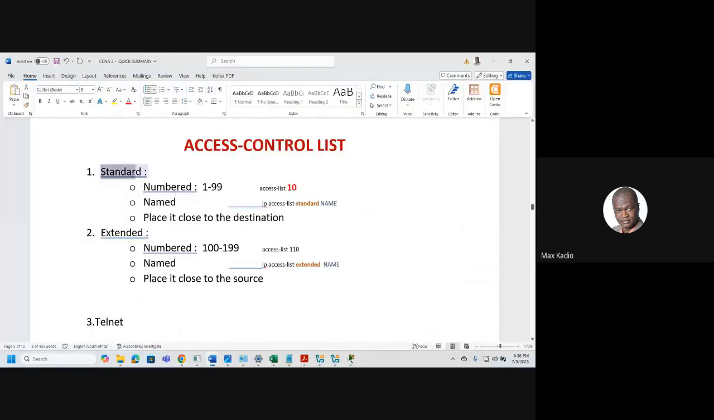So standard, you can use a number like access list 10, or you can use a name. You start with IP access list standard, you specify standard, and the name you want to give, and you place it close to the destination.